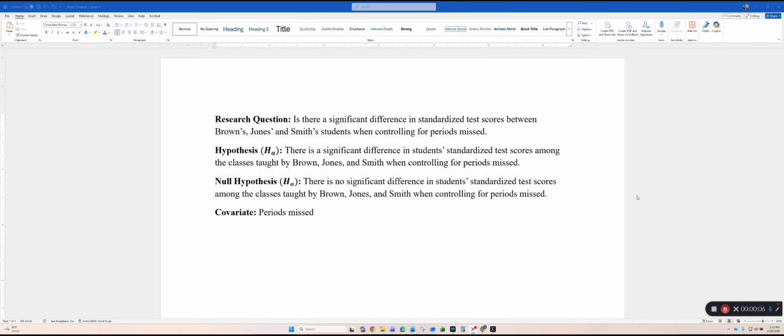Today I will be using SPSS to demonstrate how to perform a one-way ANCOVA test using the ANCOVA example 01 dataset in order to determine if there is a significant difference in standardized test scores between Brown's, Jones, and Smith students when controlling for periods missed. My covariate for this study is periods missed.